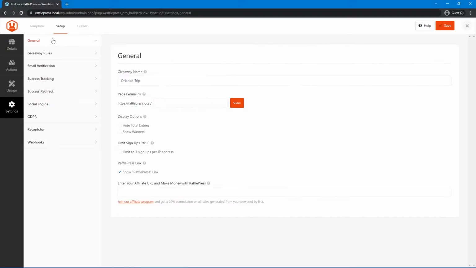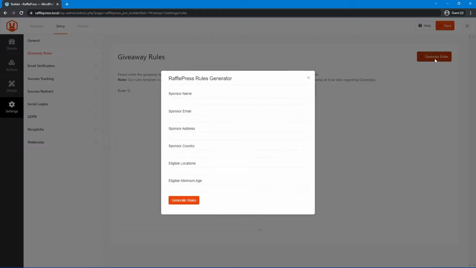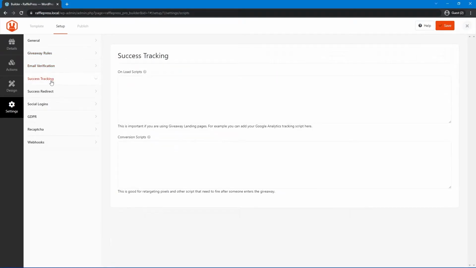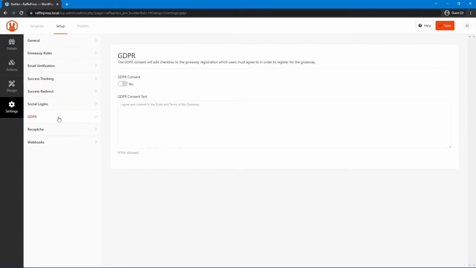Under settings, you have general settings, such as your giveaway name, the permalink, lots of different options here. The giveaway rules, we have a rules generator template here. You can just simply put in your information here and generate rules, and that'll do it for you automatically. Please make sure you have a lawyer that goes over everything. We also have the email verification, success tracking, redirect, social logins if you're using this feature, GDPR, reCAPTCHA, inertia and webhooks. All right, let's go ahead and save this.